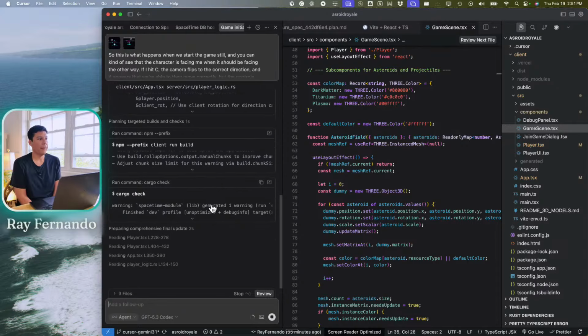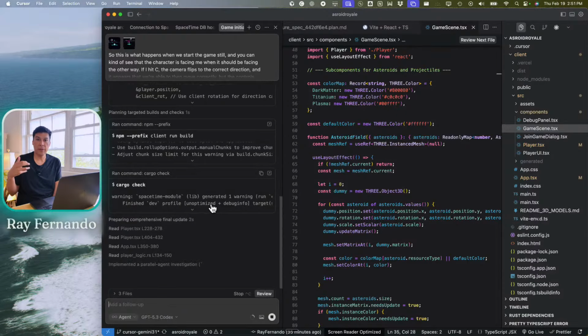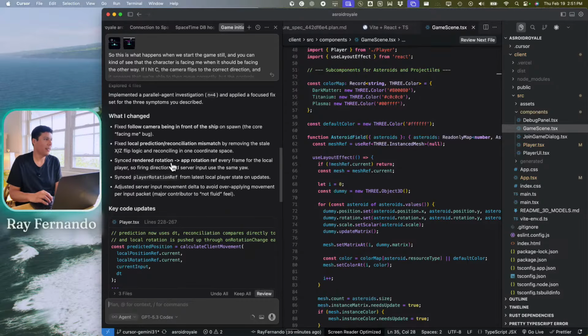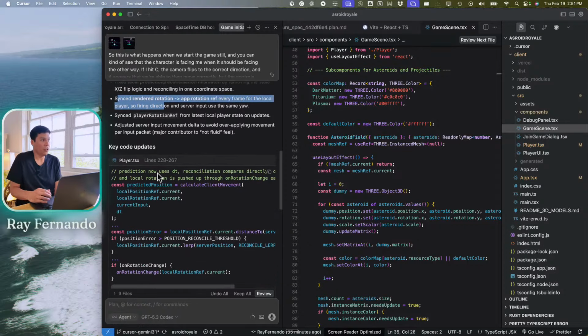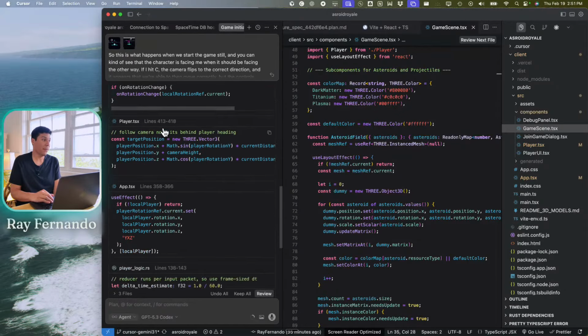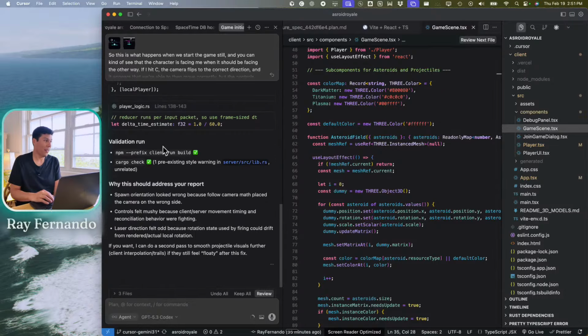But the other part of it is that it makes up its own decisions and figures out what's better, and it just does that and doesn't really listen to you. It tried to convince me that this mouse movement pointer thing was the actual thing to do there. So I fixed the follow camera bug being in front of the ship, and I fixed the local prediction reconciliation mismatch. I synced the rendering engine and app rotation ref every time. Look at Codex, it just went to town and fixed it, and it was really, really fast. Kudos to Codex, man.